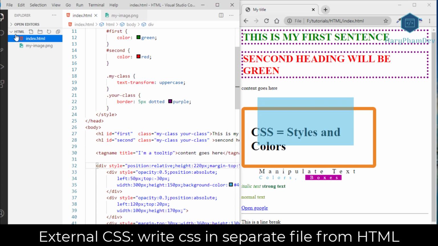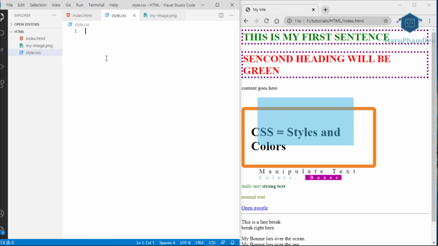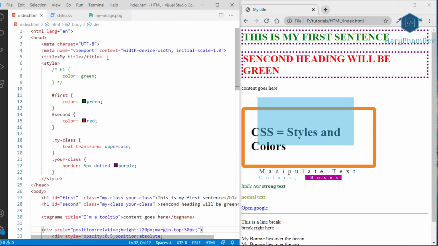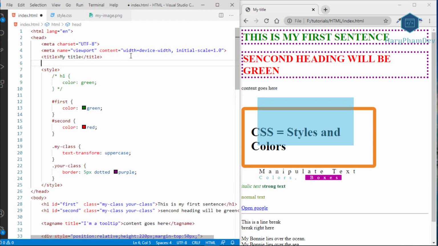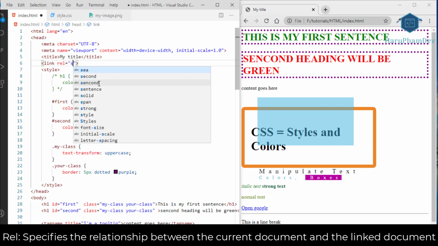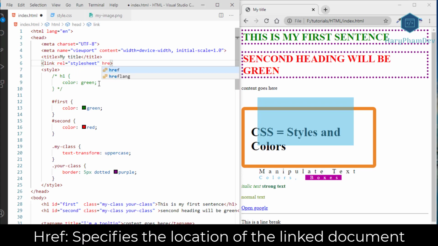In the coding directory, we will create a file to write CSS, called style.css. In order to be able to embed this particular file in the HTML, we will use a link element to link to an external CSS file. Rel stands for relationship, specifies the relationship between the current document and the linked document. Here will be the style sheet. Href specifies the location of the linked document.